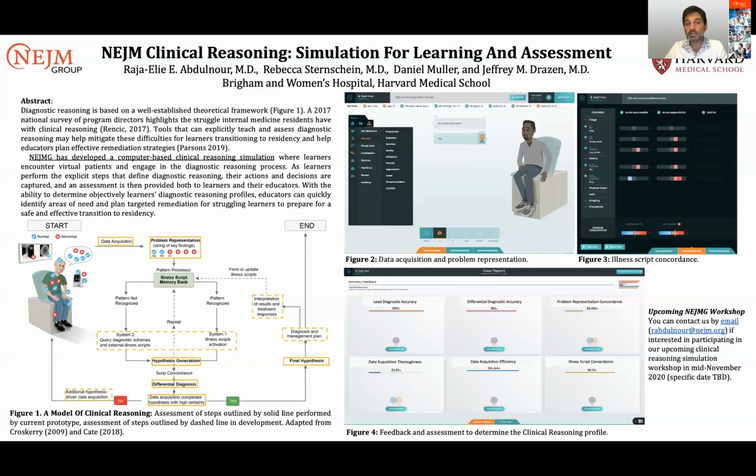We are hosting an upcoming NEJM Group workshop where we will be talking more about Healer and the process of assessment and teaching of clinical reasoning. If you're interested in participating, please email us at the email shown here. We anticipate the workshop to occur sometime in mid-November.